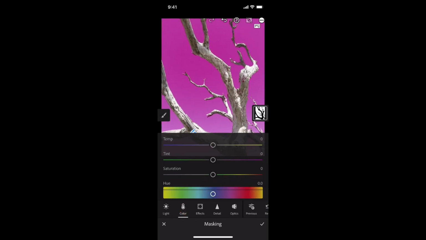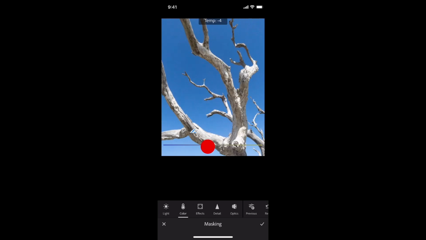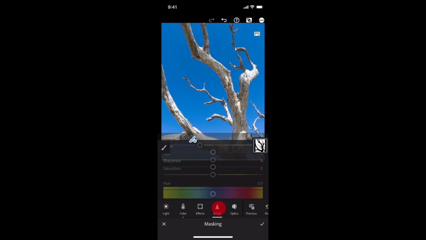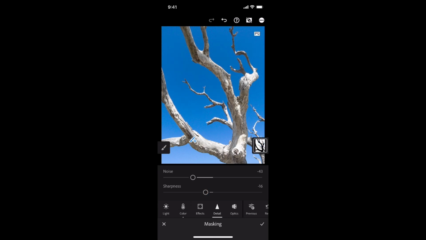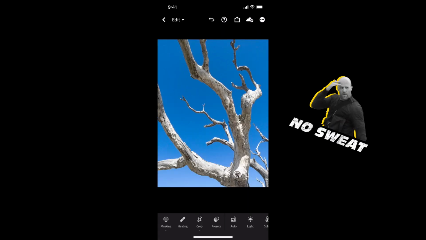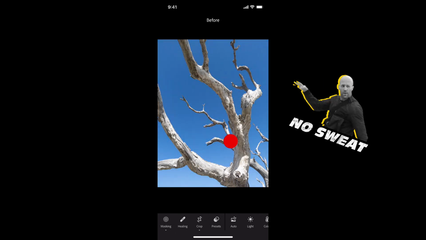And let's go over to color. Let's make our blue sky a little bit bluer. Make sure that we're getting rid of any noise and maybe even a little less sharpness in there. Excellent. And a long press for before and after. That is just a super quick way to beef up a blue sky.